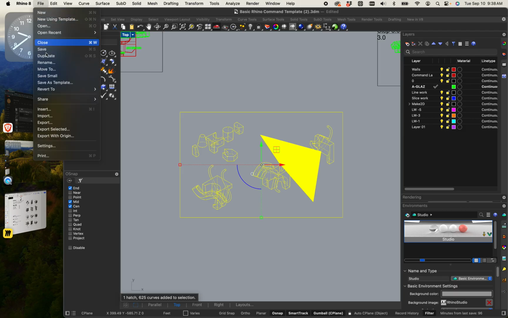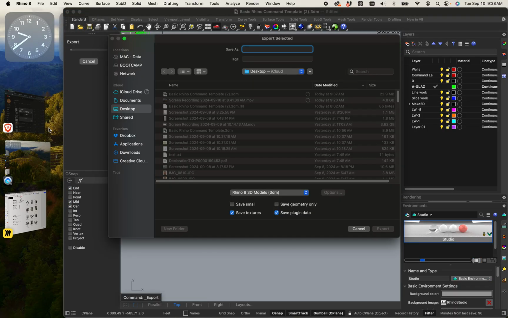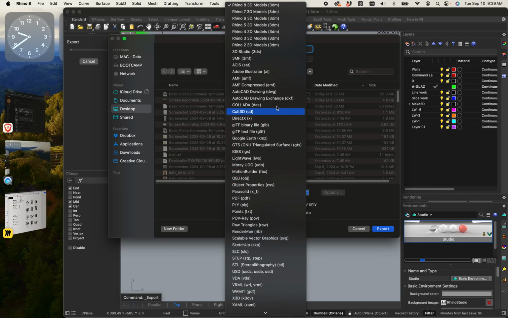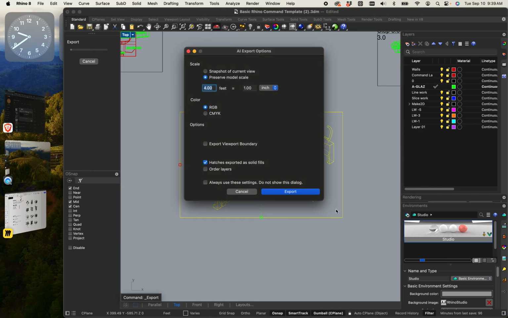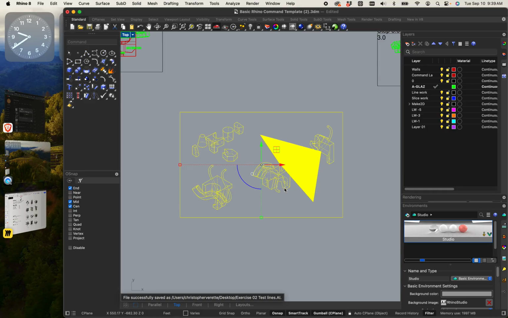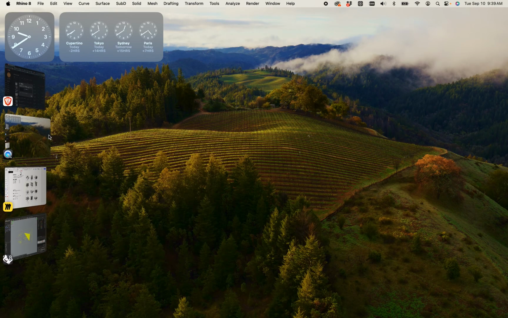So I'm going to file, export selected, and we'll just use it as my test line. So exercise 2, test lines. In my case, I don't need a DWG. I need an Illustrator file or a DWG. So in my case, hopefully you guys kind of figured out which one works best for your computer. Scale, we don't really need a scale, so I'm just going to snapshot the current view. Doesn't matter, it's a vector line. It doesn't have any scale, so it really doesn't matter. And we'll get into that as we go. Don't want to make it too complex yet. Too many things thrown at you.